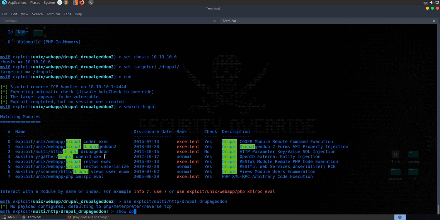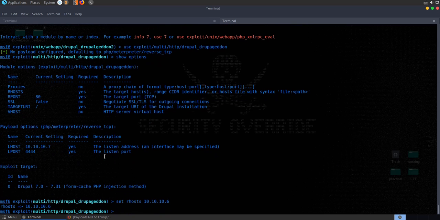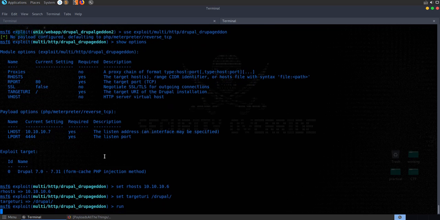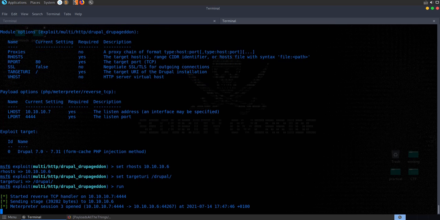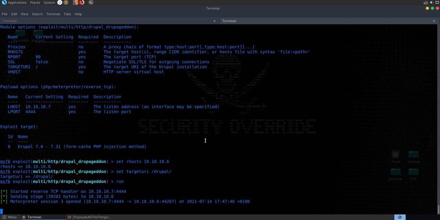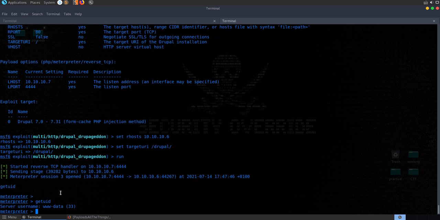Okay. Well, let's select the correct exploit and let's just update the values. So we're going to set our host again to 10.10.10.6. And we're going to set the target URI to Drupal. Let's run the exploit, see what happens. And you can see we've got a meterpreter session opened. It can take a little while just to get into the shell. Okay, and we're connected as www-data again.